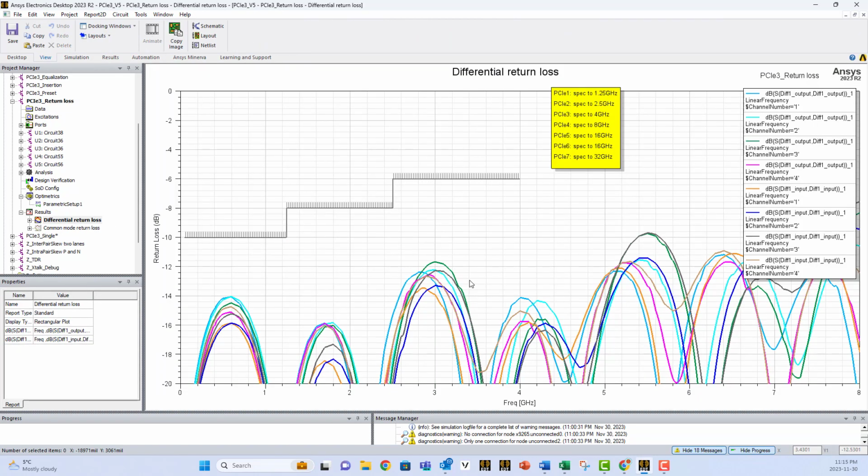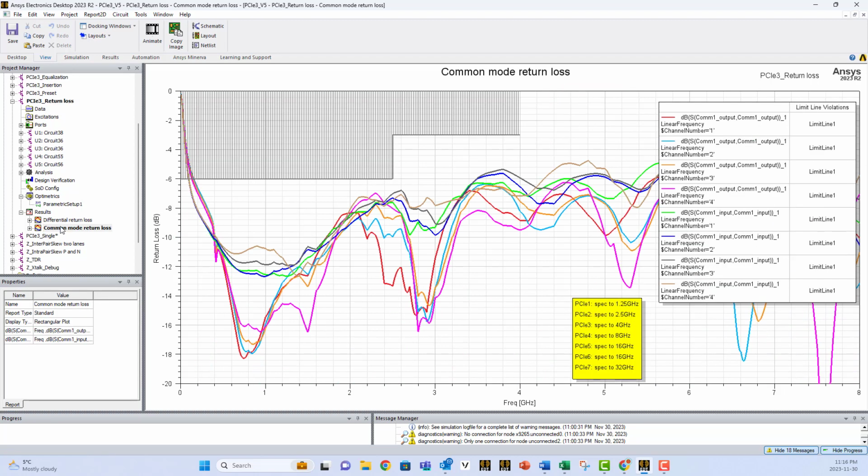These are the results. And you see here the spec. And these are the values for the different channels for the input and the output return loss for the differential. So there is a spec on the differential return loss. There's also another spec for the common mode. Again, we have all these channels, the output and the input for all the channels. And we have a spec on that, spec at the bottom. And as you can see, we are violating the spec at low frequencies.